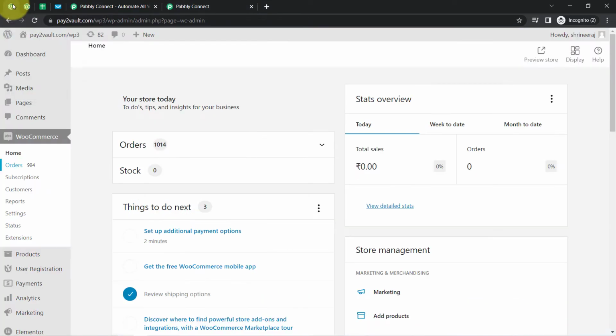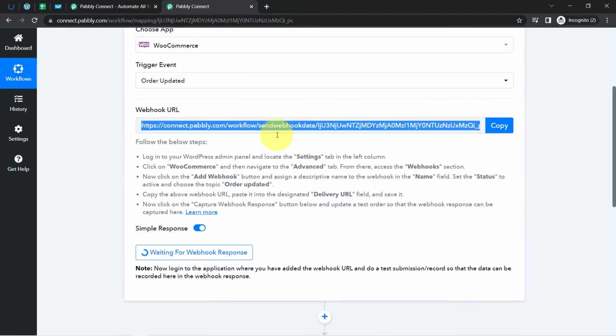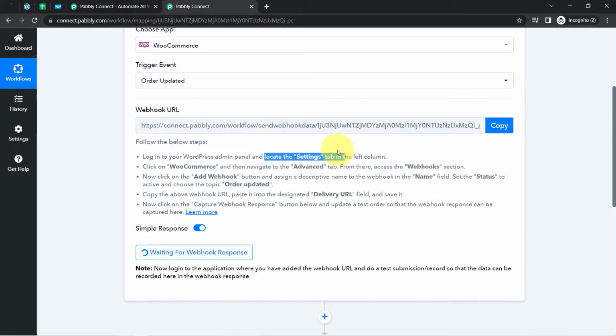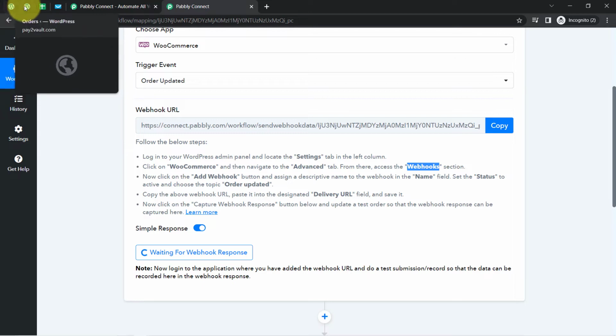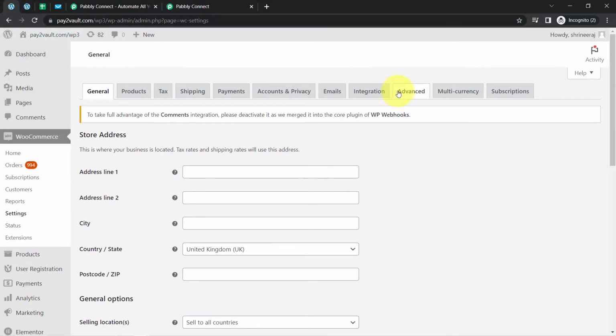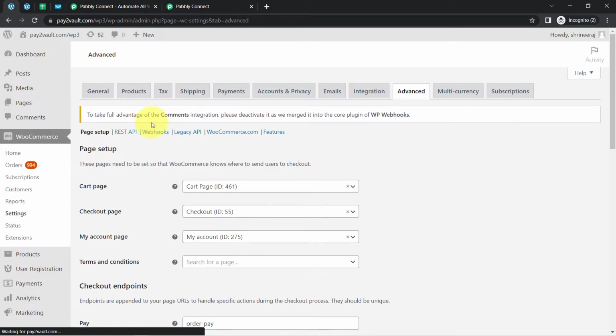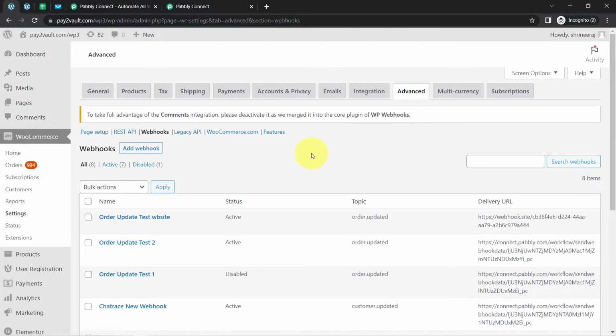So let us go back to our WooCommerce store. Here you will have to click on the settings section, then find the advanced section, okay? Everything is mentioned here: you'll have to go to settings, then advanced, then webhooks, okay? So I'm going to follow the same instructions here. In the settings tabs we have the advanced setting also, and here I will search for the webhooks option, and finally I am going to add a new webhook, okay?